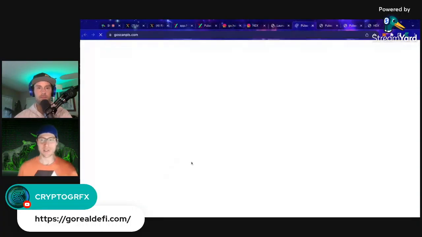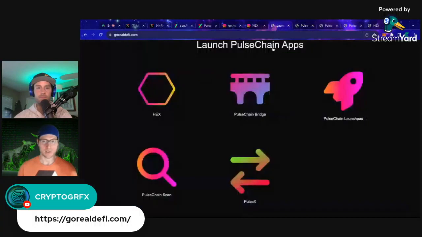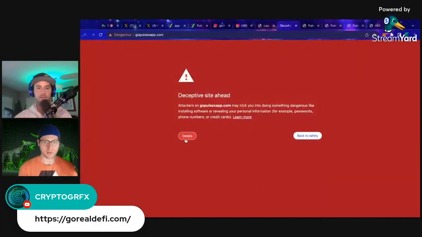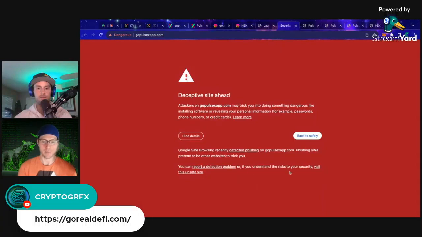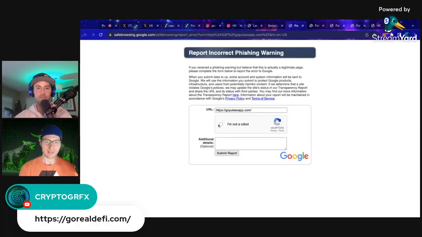I posted hashes. Speaking of hashes, there's website hashes I've been posting on Twitter, so you can verify that if you have a trusted source. Everyone go to gopulsexapp.com. And if you see this red page, which you probably will if you're using Chrome, click on the report a detection problem, and then fill that out and submit the report and say not scam, not malicious.